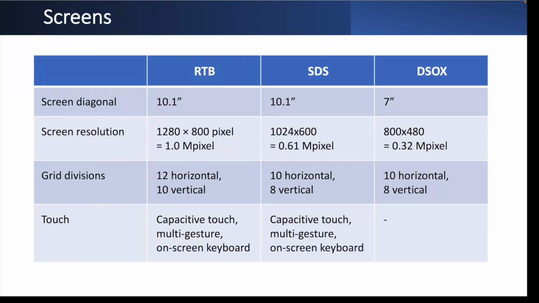The Keysight DSOX actually is rather different in a few ways. It has a much smaller screen. It has a much smaller screen resolution as well. We're only left here with about 1/3 of the RTB resolution, divided into 10 horizontal and 8 vertical grid divisions.